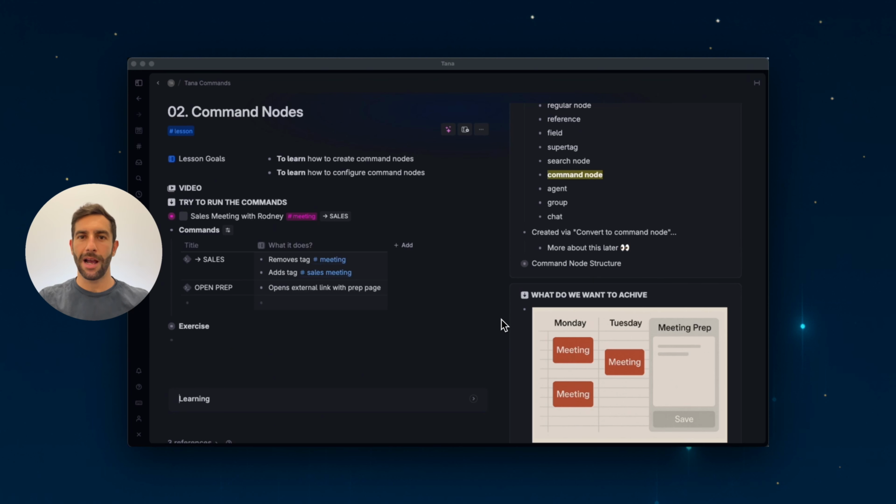And after having this specific type of meeting, we might want to prepare some material that we want to access just before that meeting. So let's use this as an example to create command nodes and also to understand how to configure command nodes so that you can do this later on by yourself.